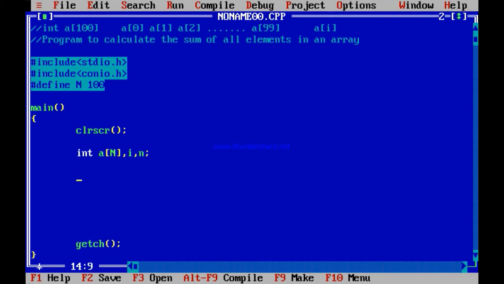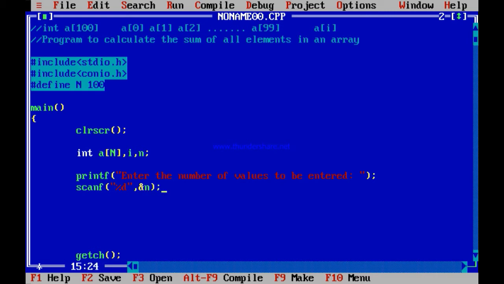So I will firstly ask the user, printf, enter the number of values to be entered. Is it not so? Enter the number of values to be entered, which definitely, where will I scan it in? I will scan it within n. scanf("%d", &n). This is where we will scan it within n. So n contains the number of values.